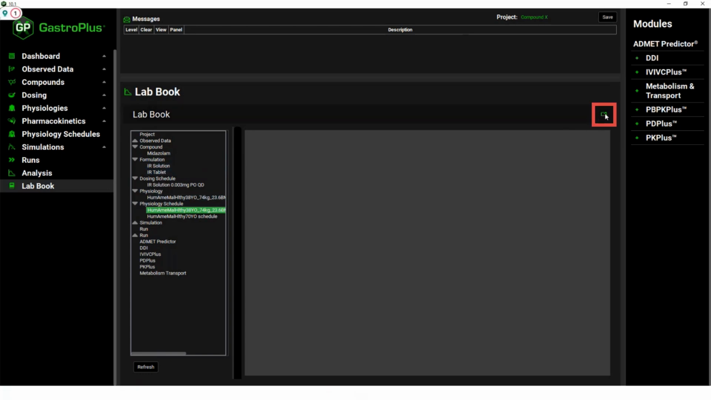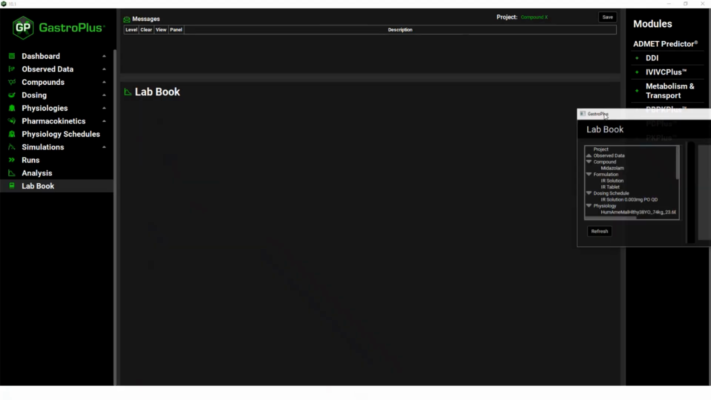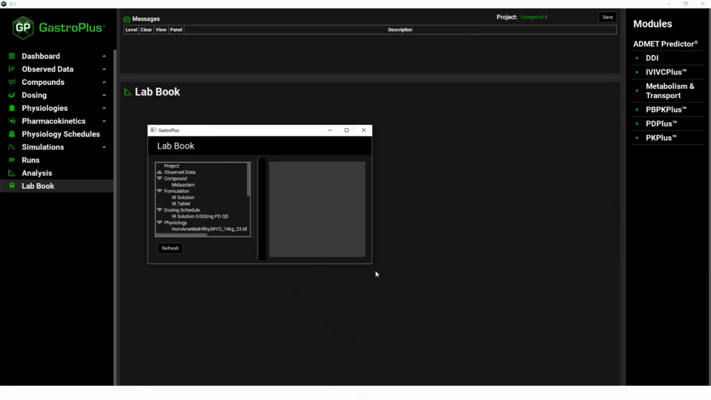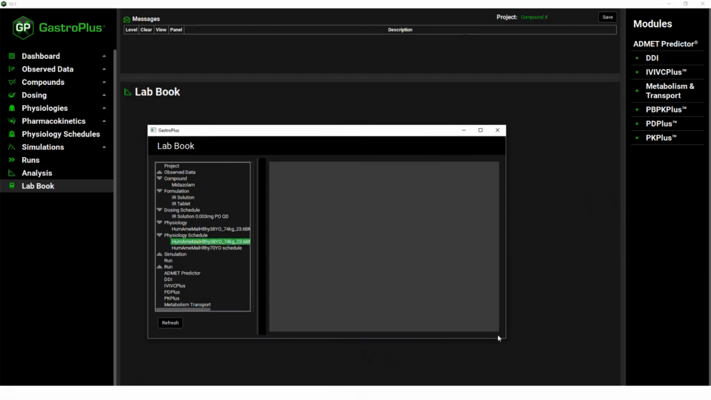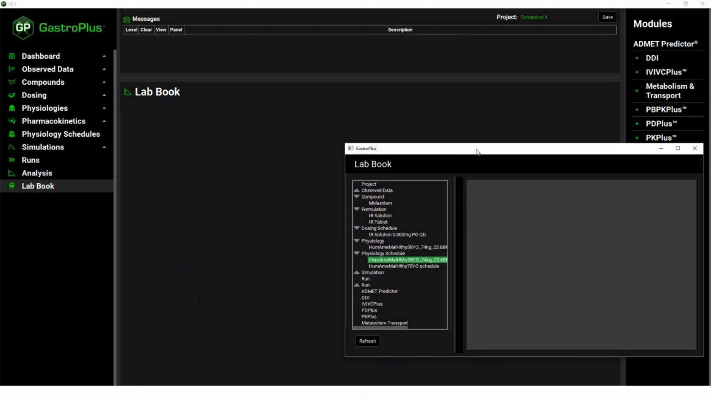Also, you see that small button to undock the Labbook. I would recommend undocking the Labbook by clicking on that, so it will pop out from the main GPX window into a separate window. By doing that, you have the ability to add comments for any particular assets side by side. So you don't have to close that panel navigation window and go to the Labbook.